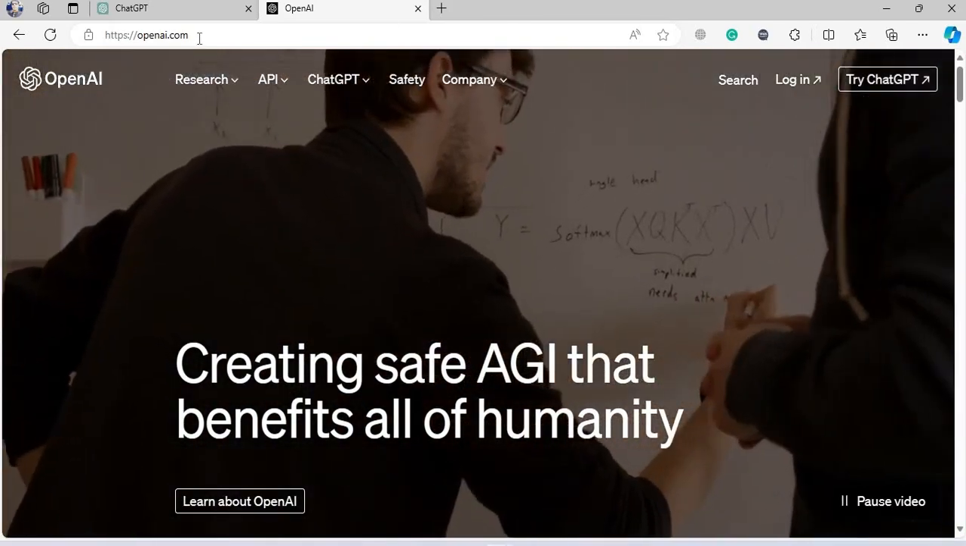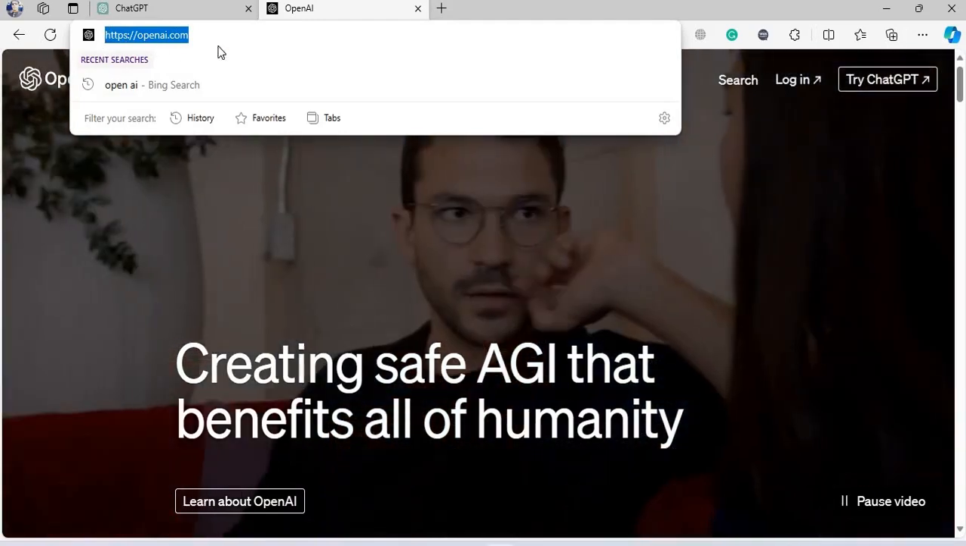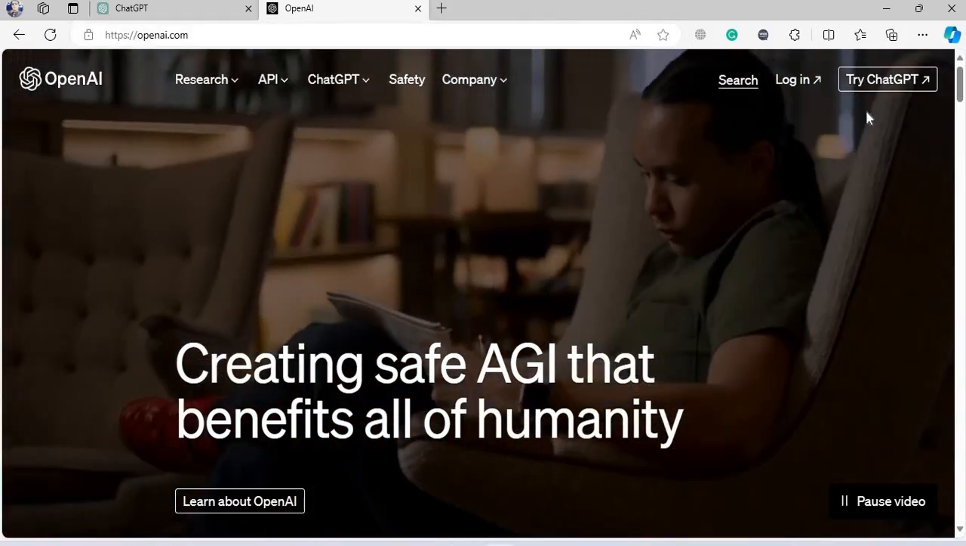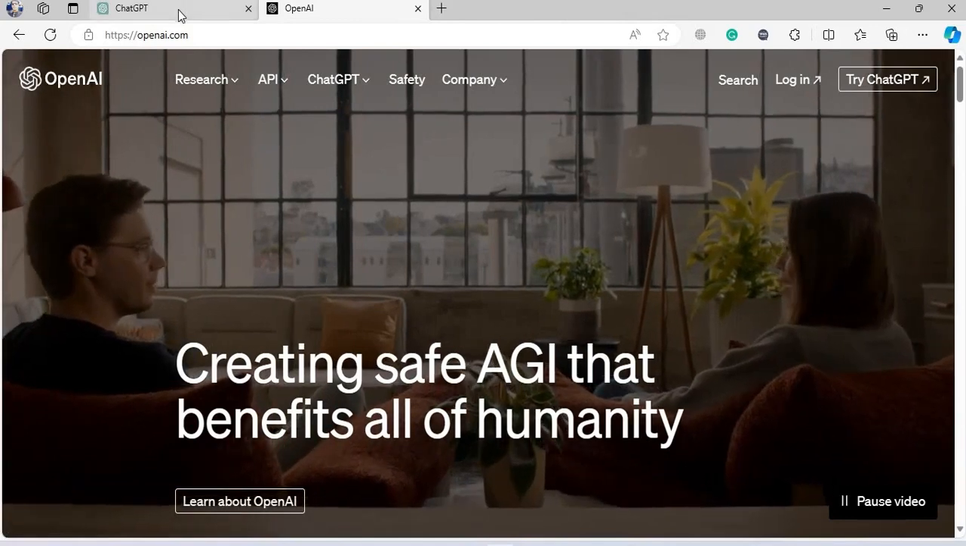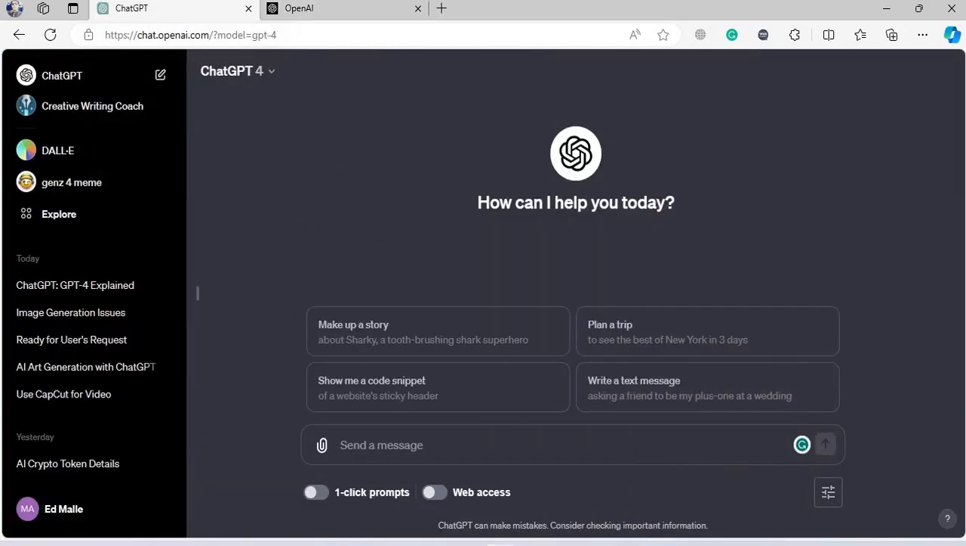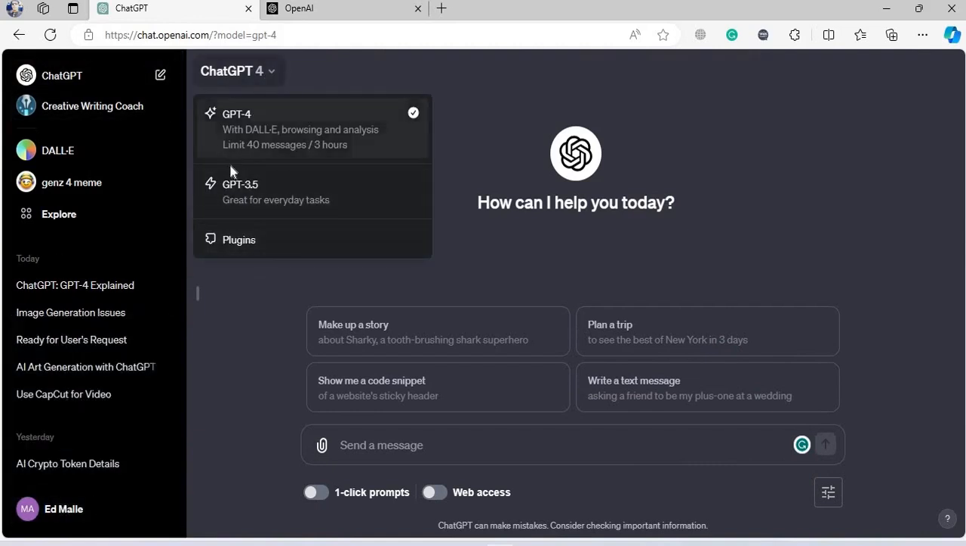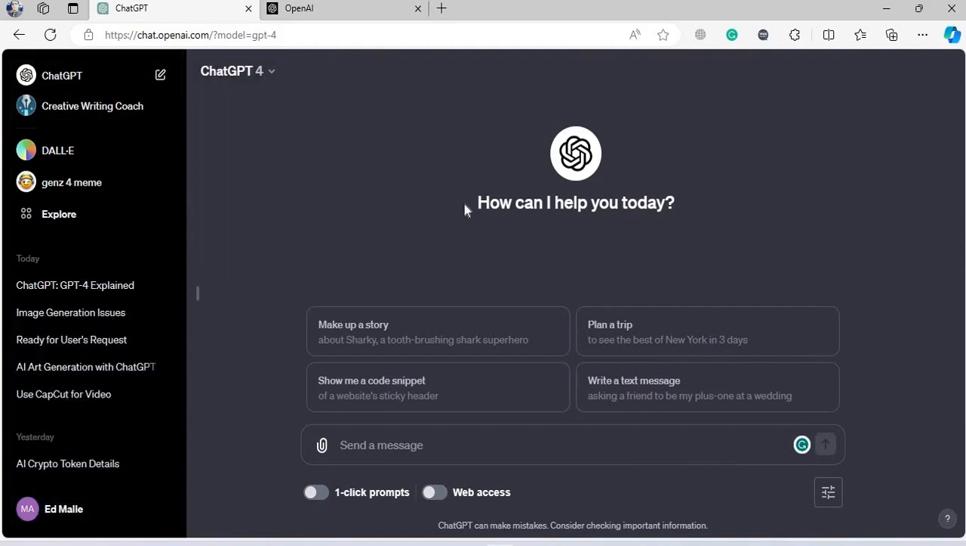This is the OpenAI website. It's quite intuitive, quite easy. It's openai.com. You all know that by now, most of you at least. If you go to try ChatGPT, it will put you on a page like this. I have already logged in, as you can see here, and I am using the Plus version of GPT.